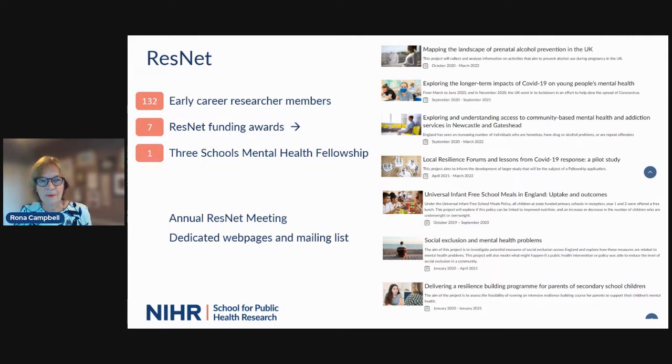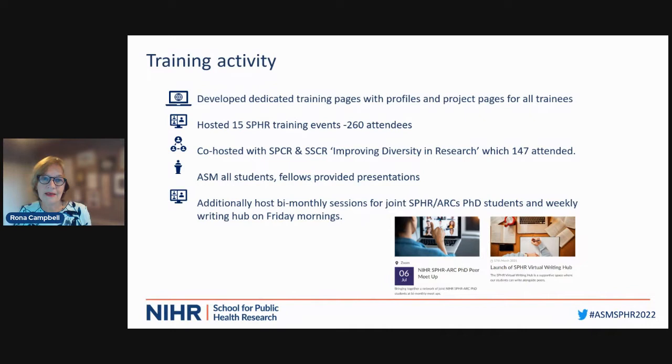Another important part of our capacity development programme has been training activity. There's been a lot of effort gone into developing dedicated training pages on our website with profiles for each of our trainees and project pages. We've also hosted a large number of events with lots of attendees, and have begun co-hosting events with our sister schools, School for Social Care and Primary Care Research. And the first one of those, which was on improving diversity in research, was very successful. And there will be more of those to follow in QQ3, I'm sure.